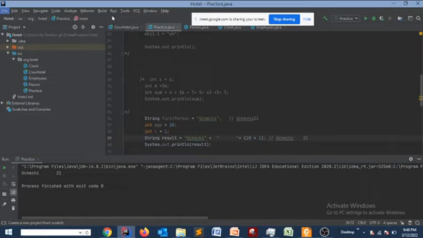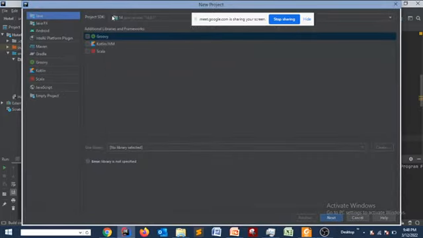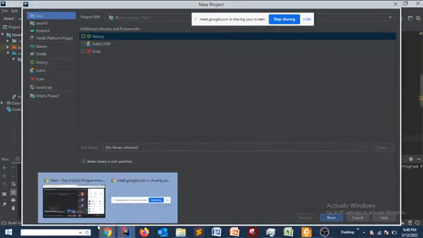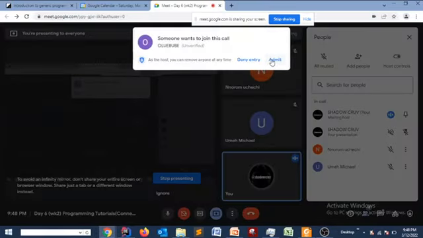It's loading, loading. Oh my goodness me.